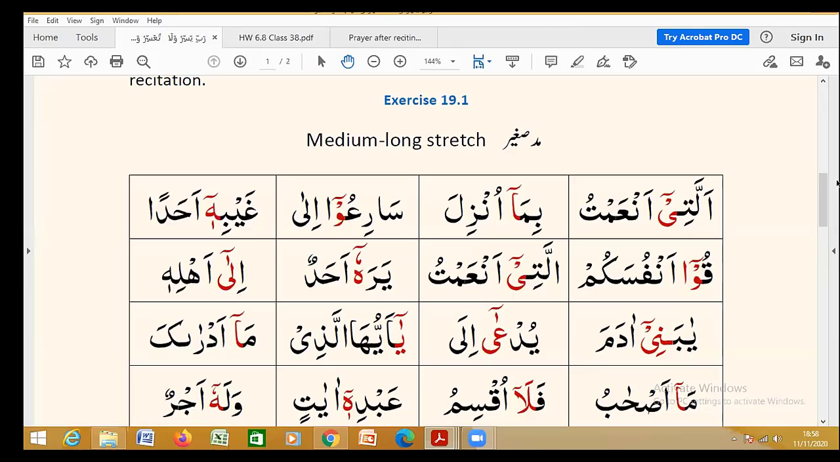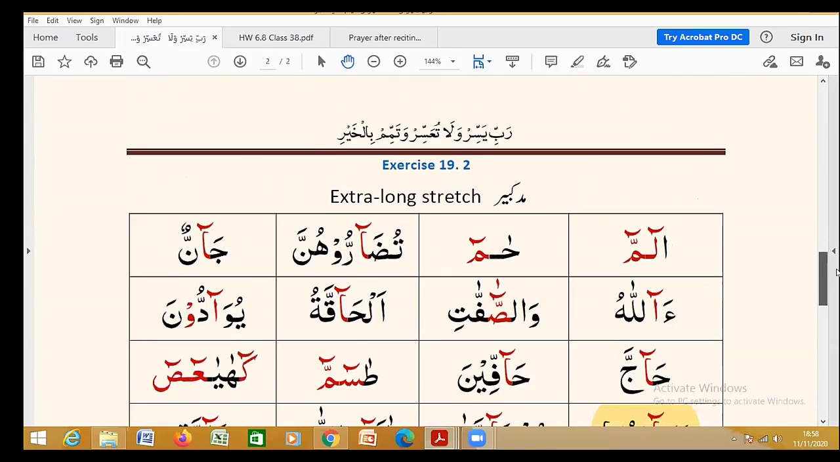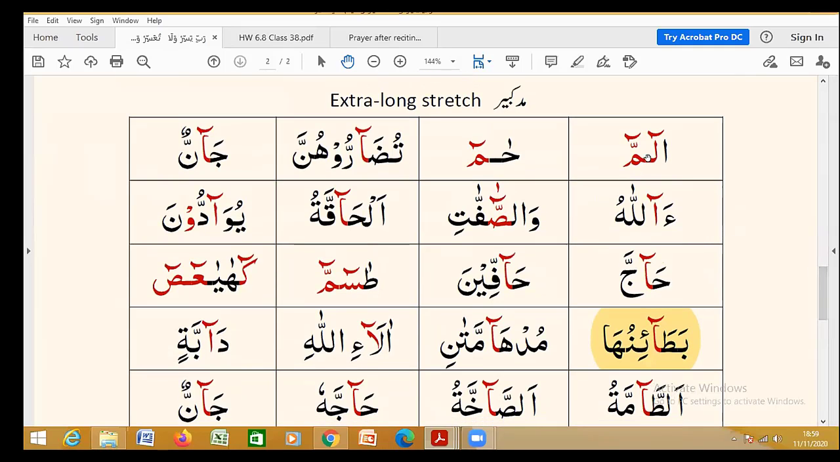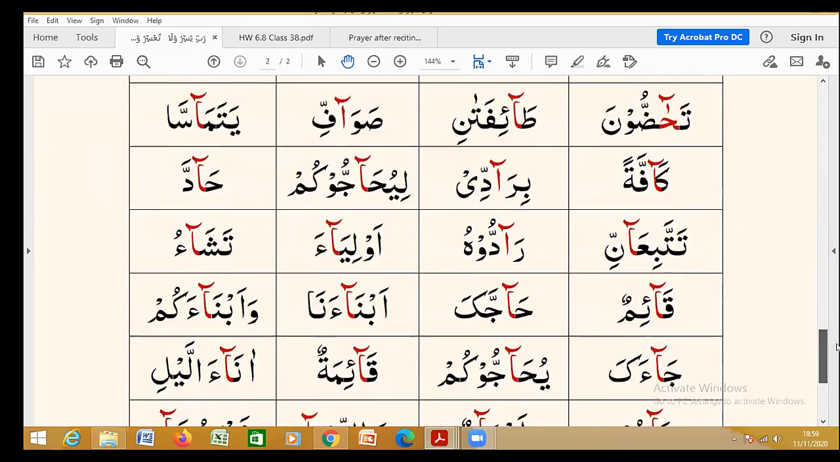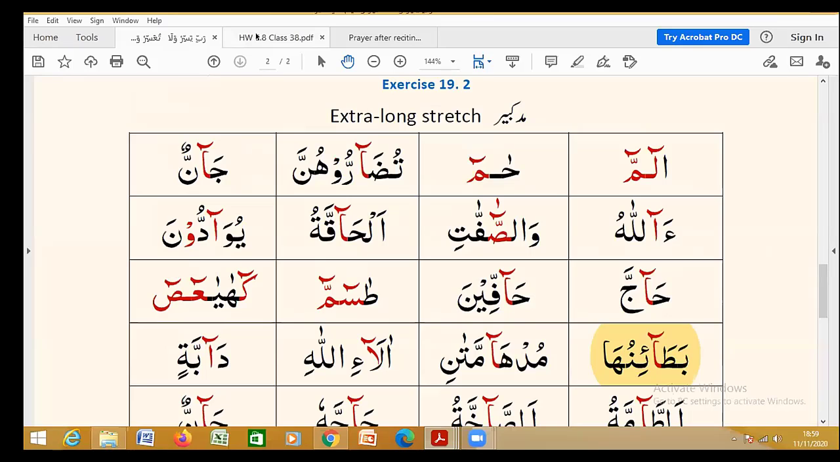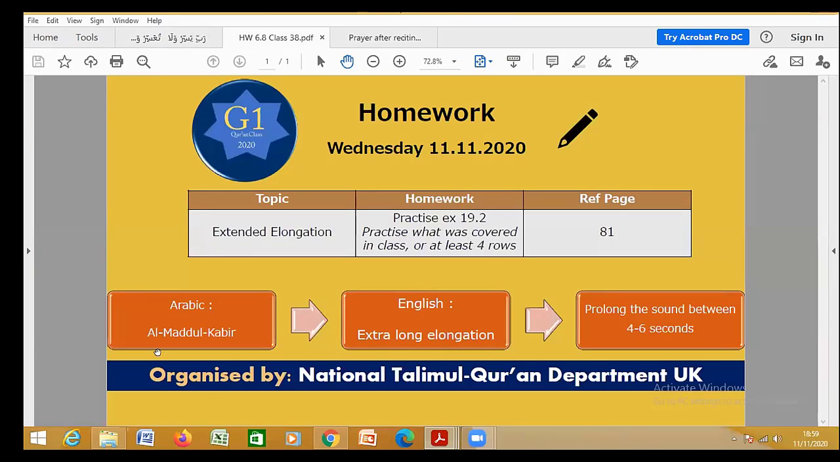Okay, so let me just show you. Exercise 19.2 is over here that we've just done, and I want you to try and cover as much as possible and try to cover at least 4 rows. Okay, so 1, 2, 3, 4. You can choose any 4 rows in exercise 19.2 and complete them for your homework. Remembering that Maddul Kabir is extra long elongation and needs to be prolonged for 4 to 6 seconds. So that's your homework. Please make sure that you do it.